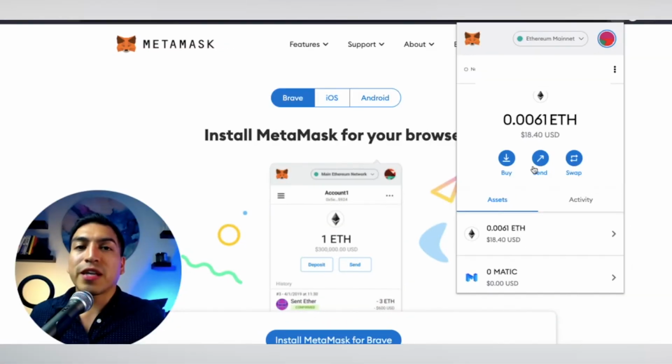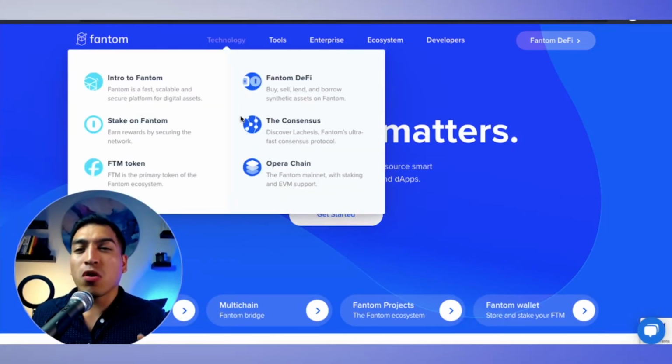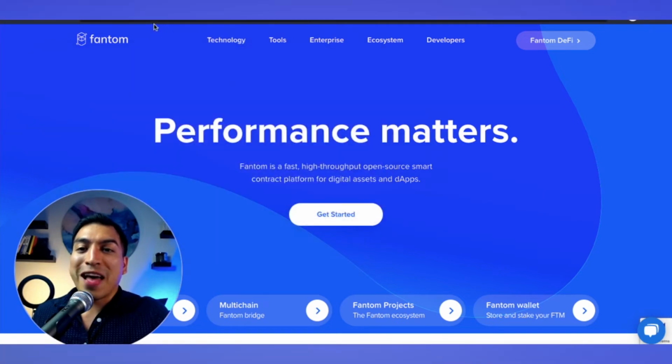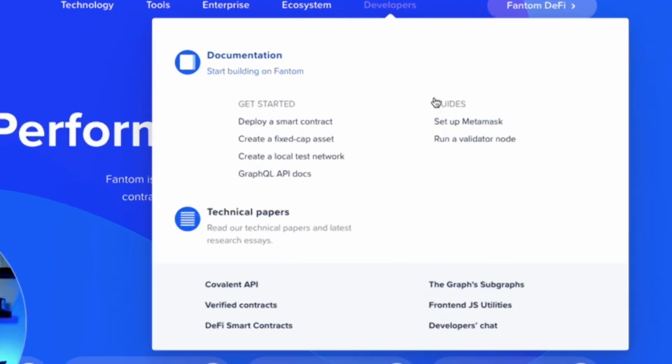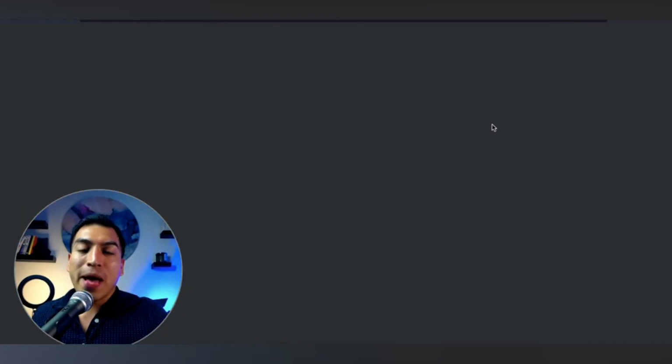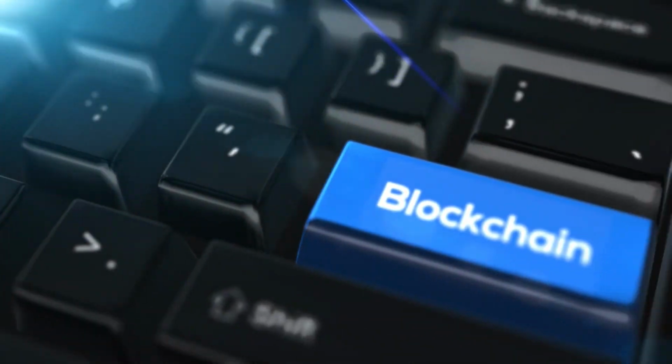So let's just say for this example that you want to add the Phantom network to your MetaMask wallet. To do that, it's really simple. First, you'll need to go to the Phantom website. So if you want to add the Phantom blockchain in order to buy cryptocurrencies that are on the Phantom network, just go to phantom.foundation and you'll be at this screen right here. And the first thing you're going to do is click on developers and then click on set up MetaMask. Remember, all we're doing right here is getting information for you to set up your MetaMask to have multiple blockchains in a single wallet.